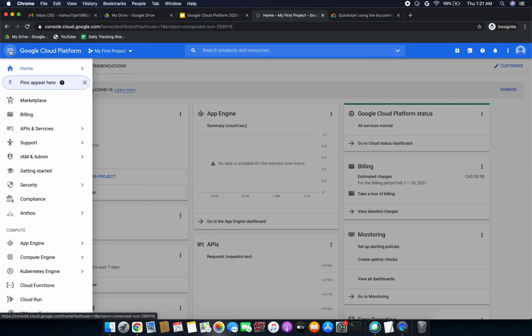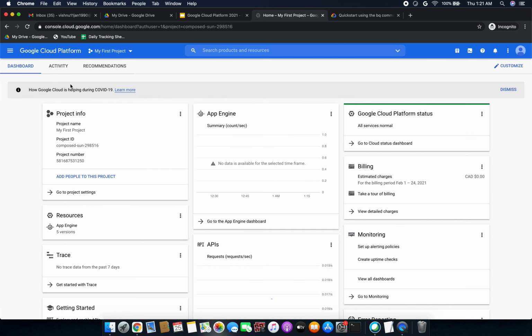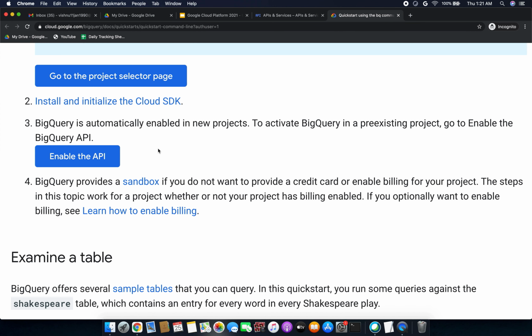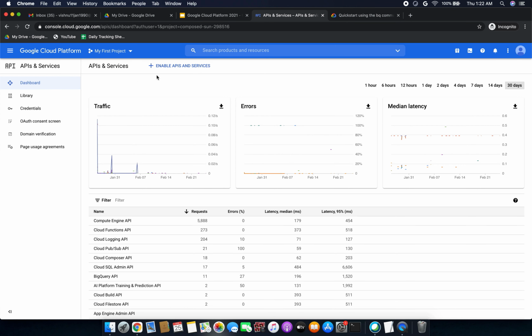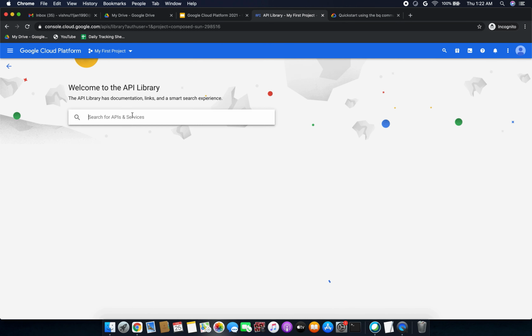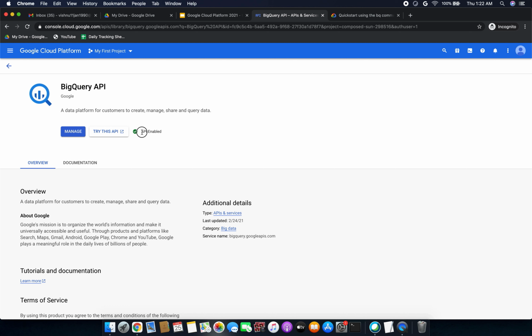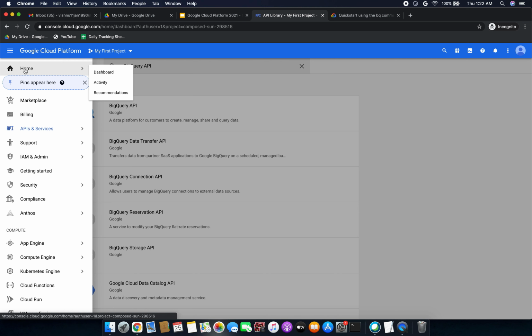This is the Google dashboard. Just click the navigation menu. Here we have the option APIs and services, and we have to enable this BigQuery API. So I am finding BigQuery API here. We have to select it and enable it. The API has already been enabled. If it has not been enabled, you have to enable it. For now it is enabled, so I am going back again. Just click the home page.